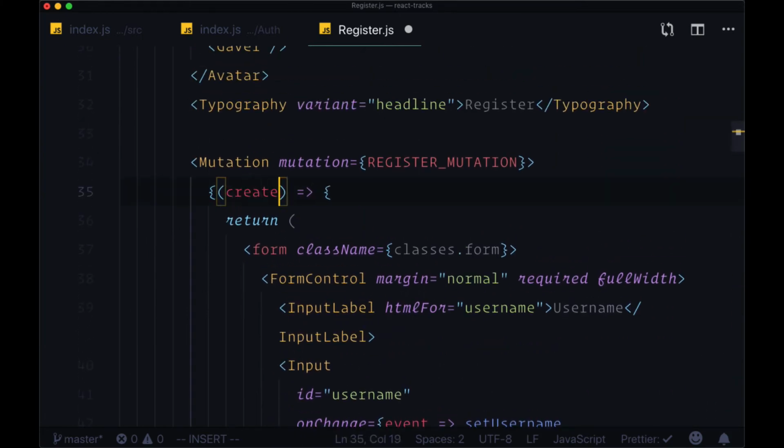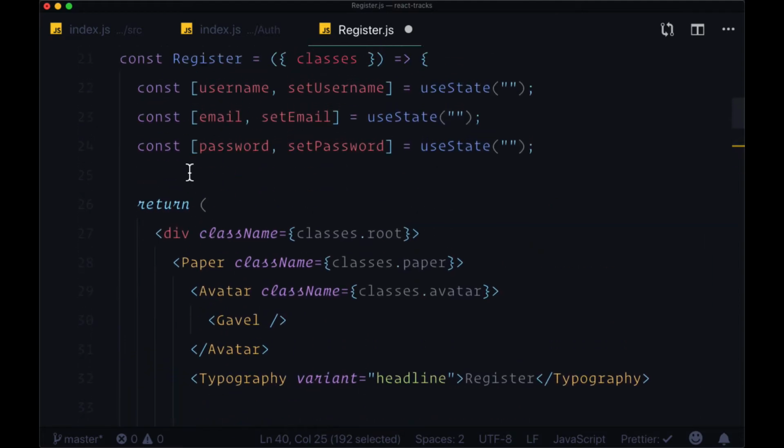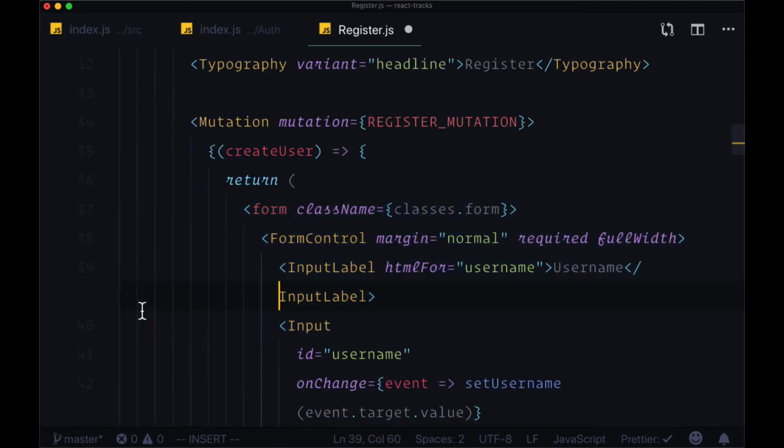So we can grab create user and we can execute it where we need. So we can execute it within our JSX, or we can do it above our return. Now note that we still can destructure some values from the parameters. We just have to add a comma after the function for the mutation, and then we can grab the loading and error values. So we'll come back to these values later. For now, we want to execute this create user mutation when our form's submitted.